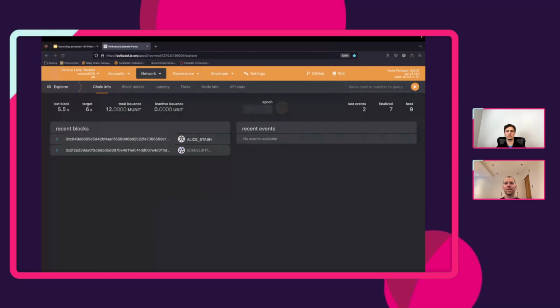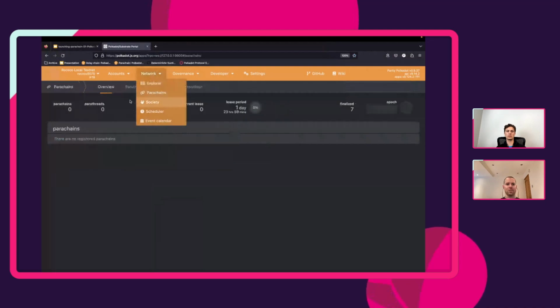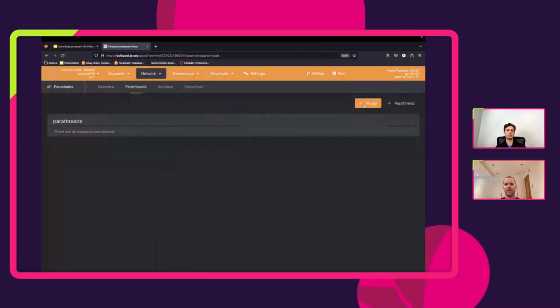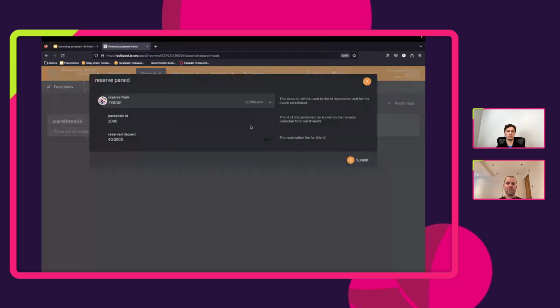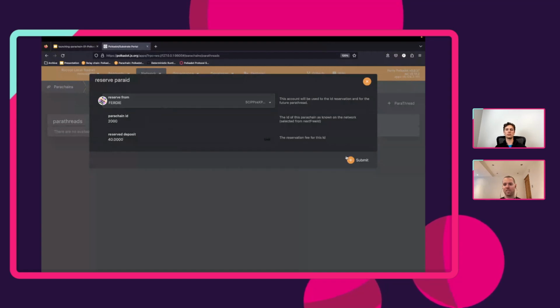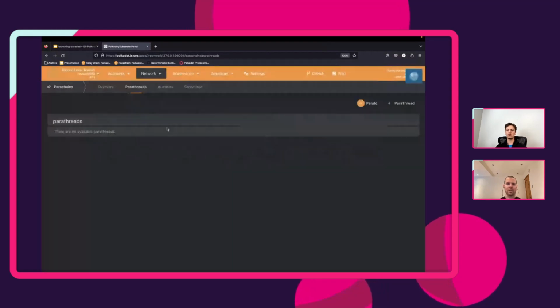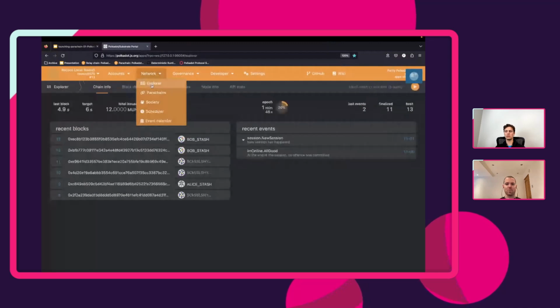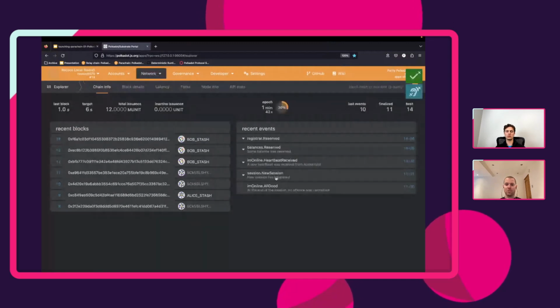The next step that we're going to do is to reserve our parachain identifier. If you go into the network section, Parachains, Parathreads, and then click on ParaID, you can then see, as Joshua outlined earlier, we can start to reserve our ParaID. We're just going to select 30, accept the default parachain identifier of 2000, and then the reserve deposit of 40 for this particular network. Click Submit, sign Submit, and then just go to the Explorer and wait for the events.